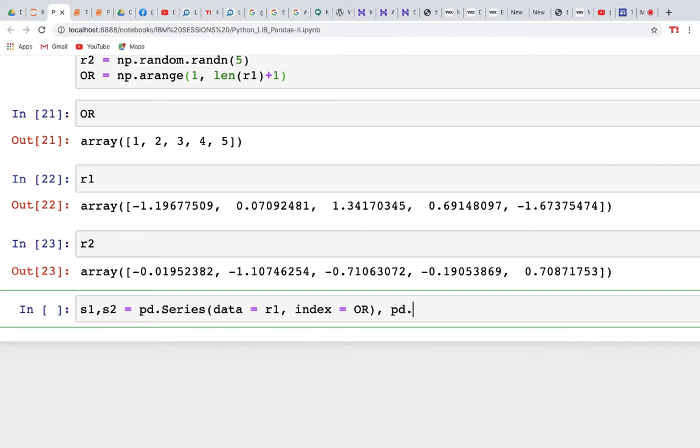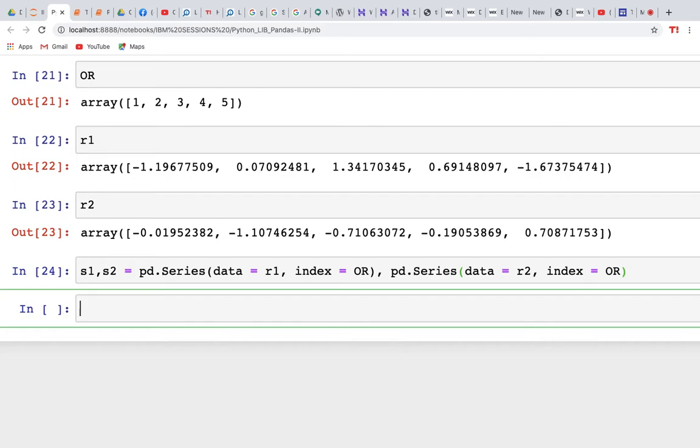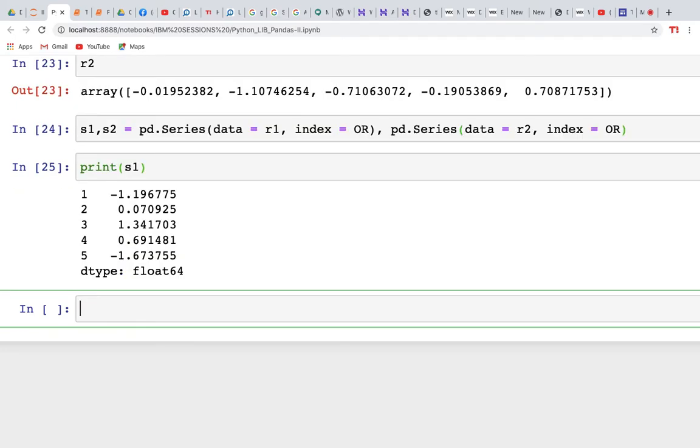Similarly, we'll write more series over there. We'll need this data to be R2 and the index values to be OR. So we'll just see our data now. This is our S1, and like that. Okay, before printing S2, let's see. So this is your S1, right? You're having your index values from 1 to 5, and you're having your numbers over there.